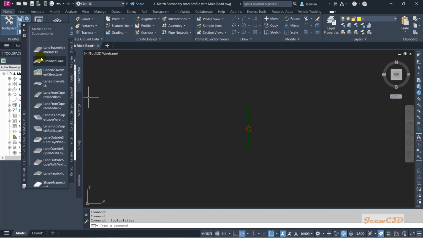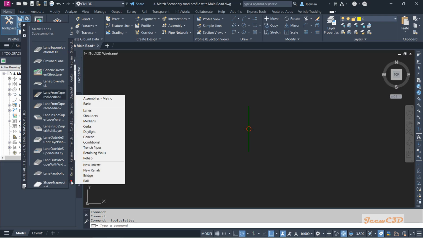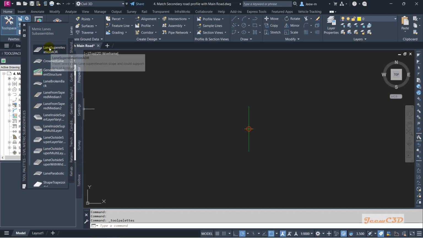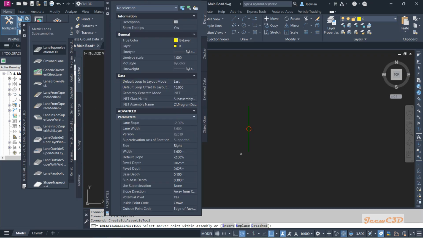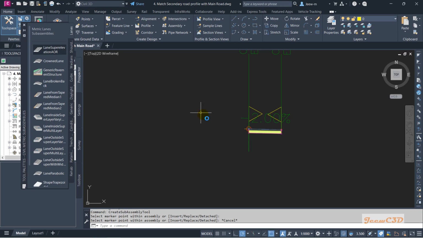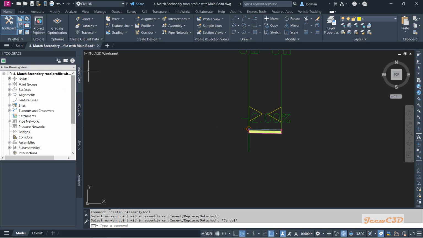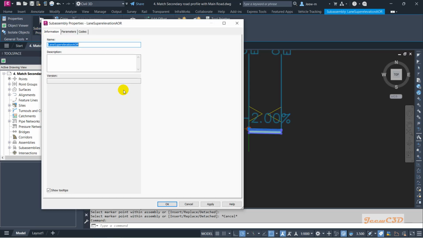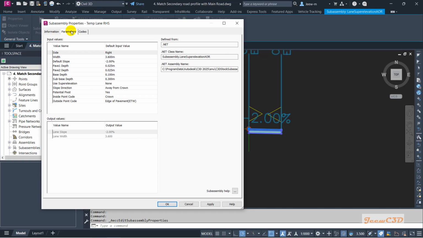So I click here and go to lanes tab. From here, go to lanes tab, lane super elevation AOR, and I click here and I close it now and press escape. Now I close the tool palette also. I go to the subassembly and go to subassembly properties. So this is temporary lane RHS, and I click parameters now.